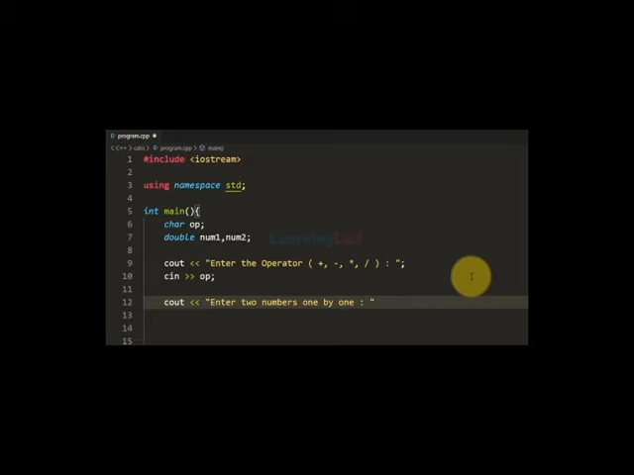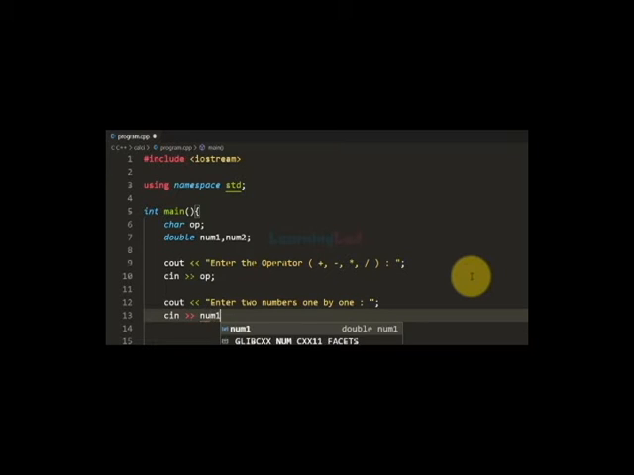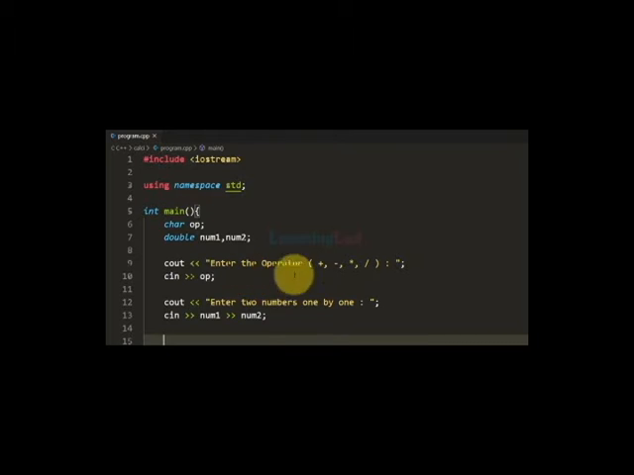Now we will ask the user to enter two numbers and we will store them in this num1 and num2. So I'm going to cout here and I'm going to say enter two numbers one by one, and then we will use the cin and we will read these two numbers and we will store them in the num1 and num2 variables. Okay. Now we have the operator and also the numbers on which we have to perform the operation.